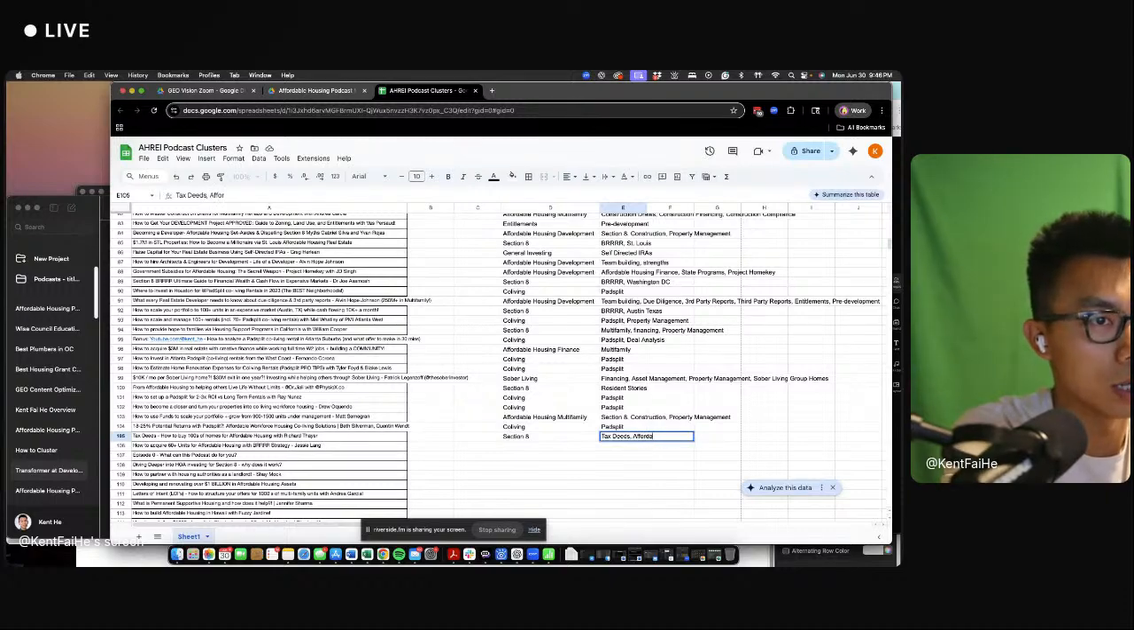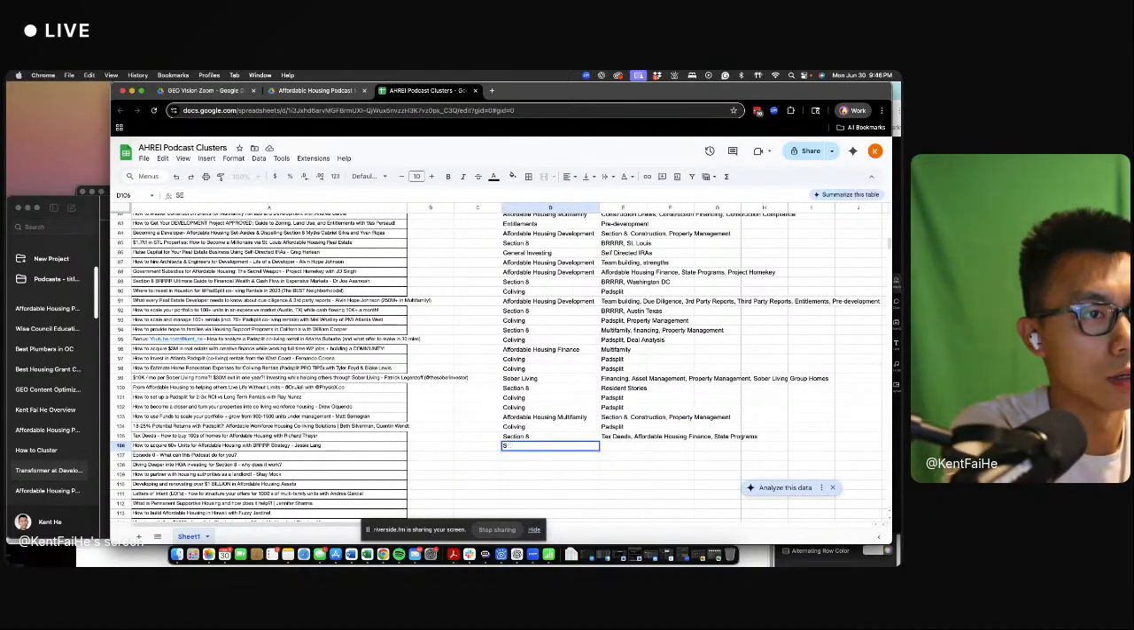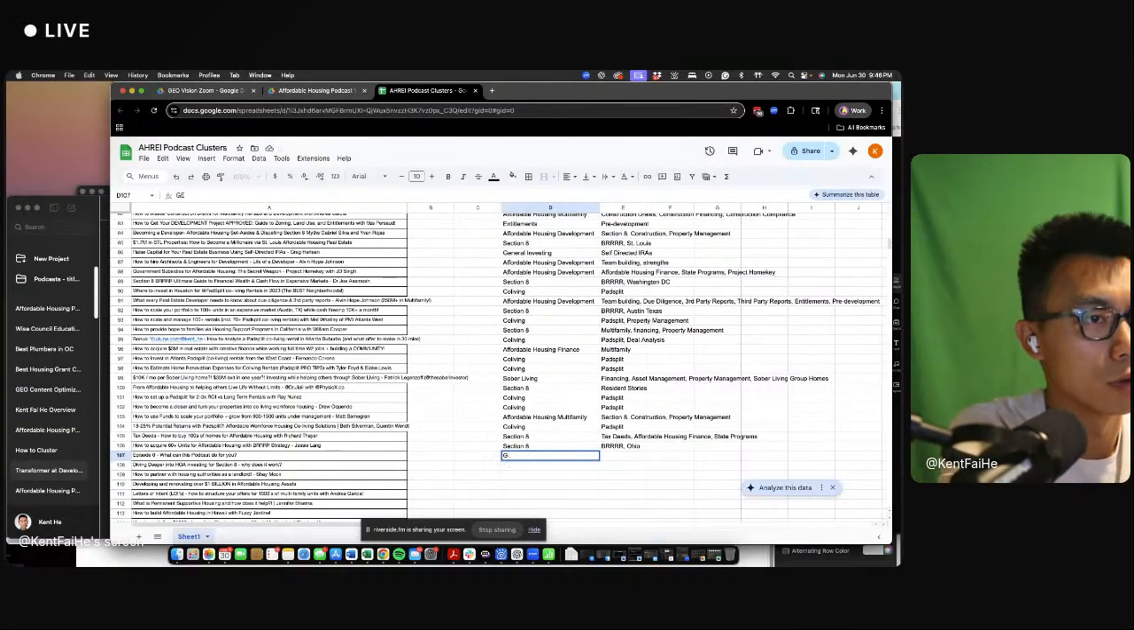Affordable housing finance. State programs. This is good. Section 8. This is Burr. This is Ohio. Great. General knowledge, stories, resident stories.